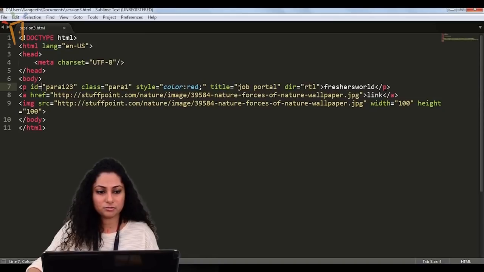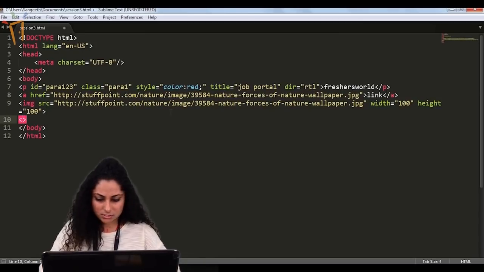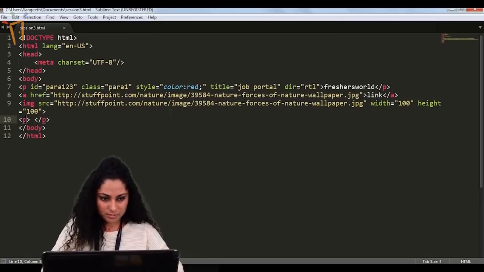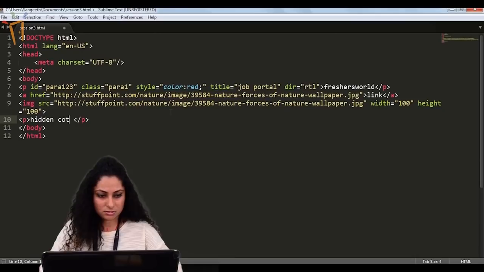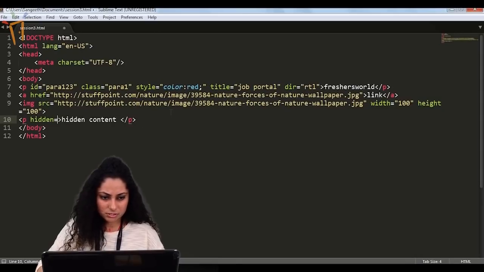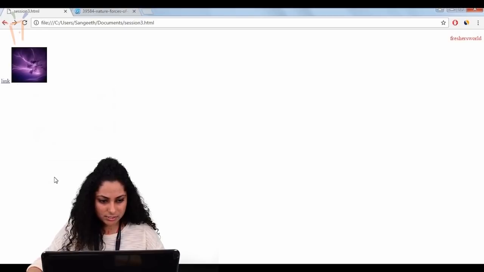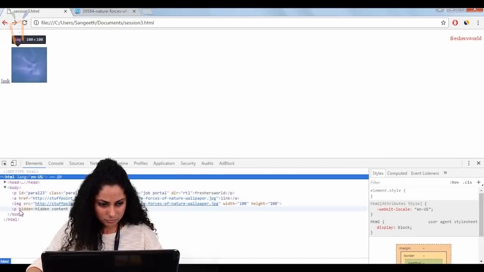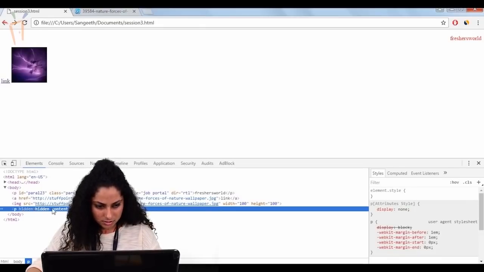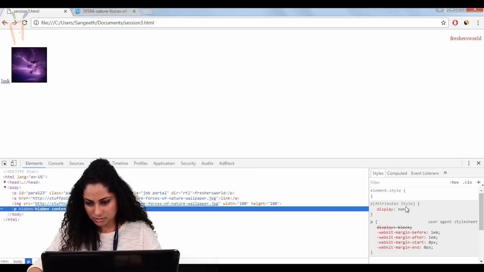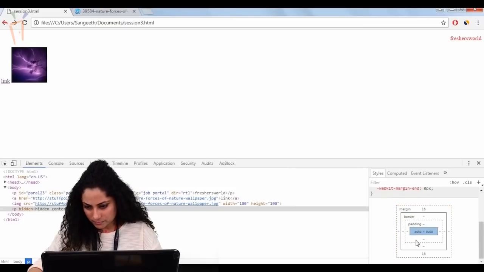Next and the last in the basic attribute section is hidden. Suppose you want to write some things which you don't want to show to the user, but it would otherwise take space in your browser. So, hidden content we're having here. Hidden is basically boolean. It will take it like this also. We'll refresh it and click on inspect element. We can see inside the body this element is hidden. Here we have passed hidden and this content is completely hidden. We can't see it, as it is display none.